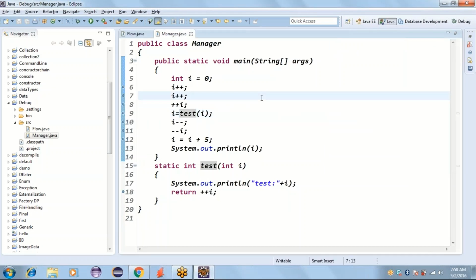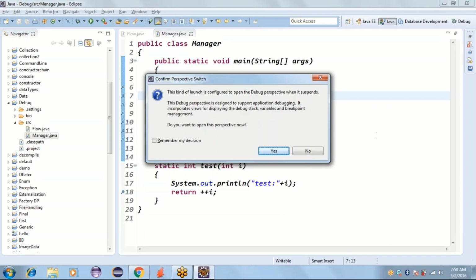Now usually for running purpose we are using Control F11 as a shortcut key, but this time you have to press simply F11, don't press Control plus F11. For debugging purpose we have a shortcut key F11. If you press F11, then automatically this pop-up window will come and it will ask you, you want to change your perspective into debugging, then you have to say yes.